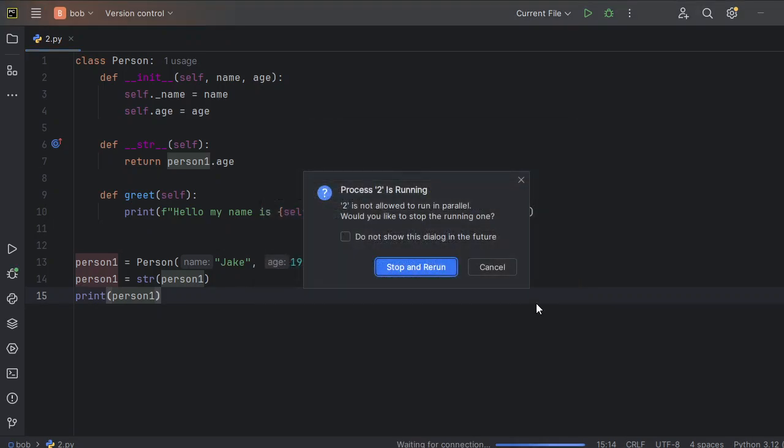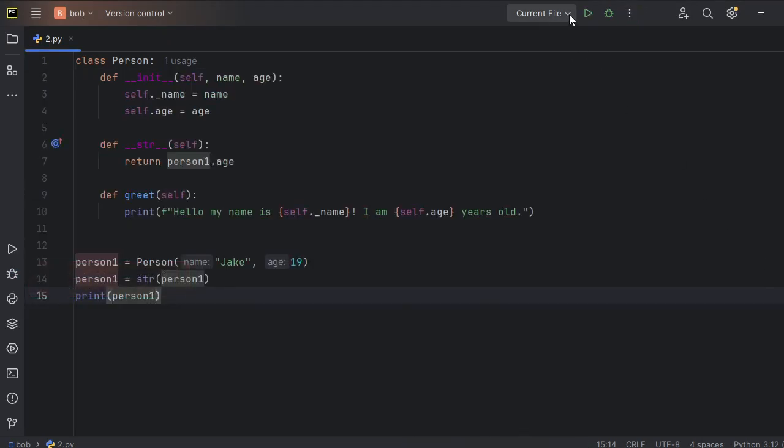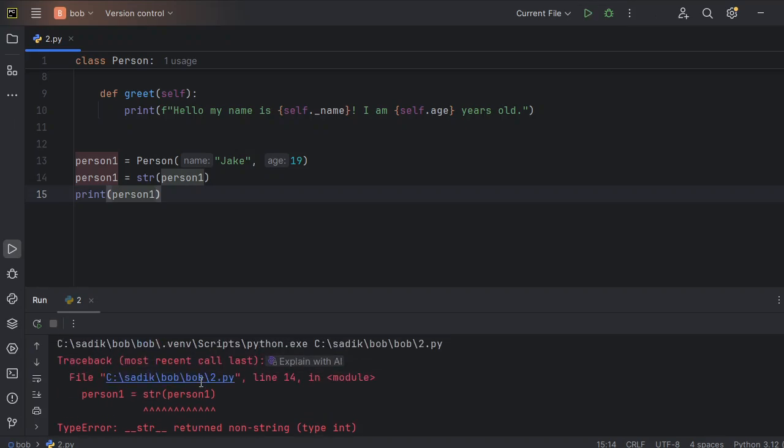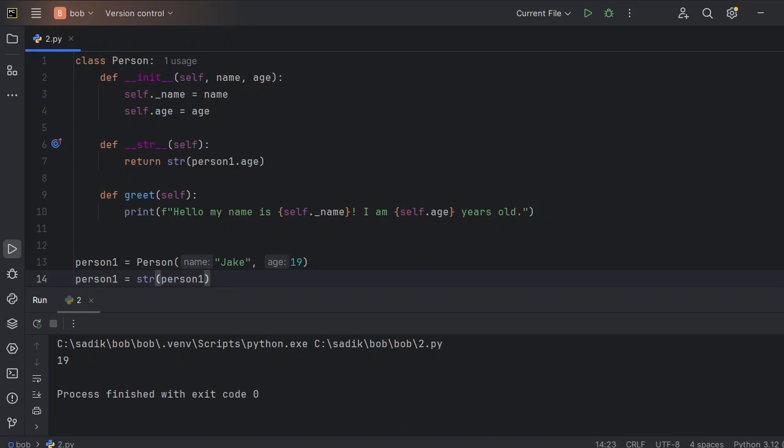And what did I do? So it's a type error. Here, return non-string type. We are supposed to return a string, so we have to convert it. So this time it will print 19.